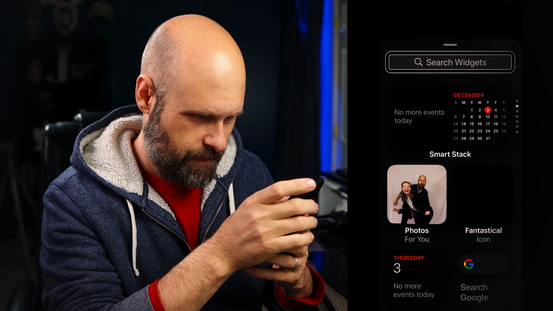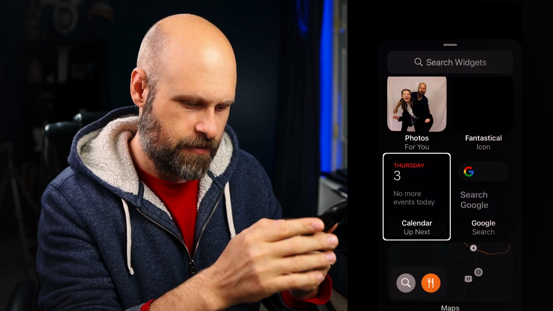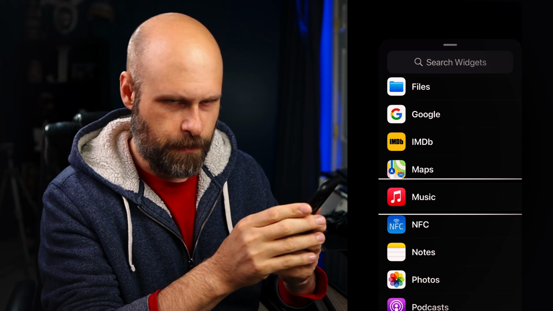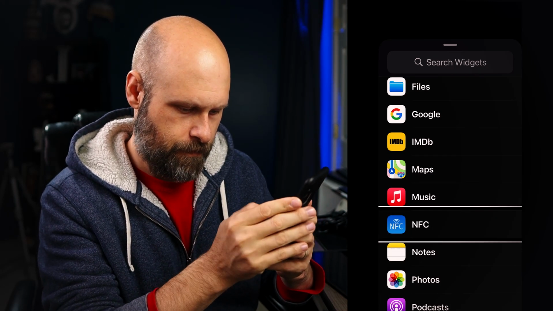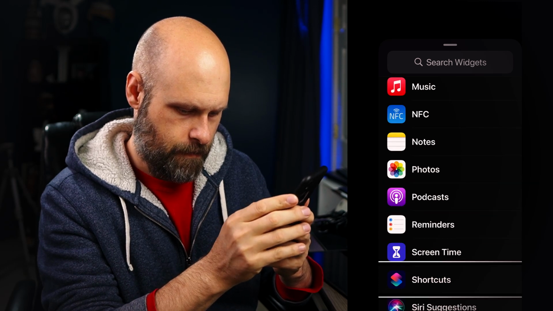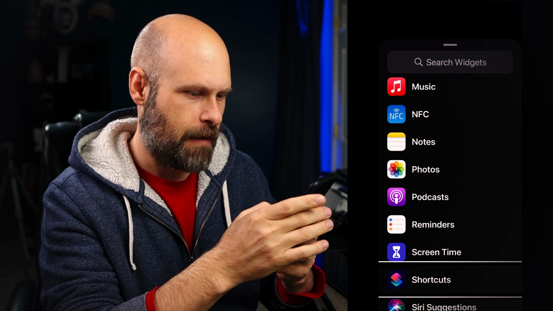Search widgets. Search field. Now we want to go down to shortcuts. Google, Maps, NFC, Notes, Photos, Podcasts, Reminders, Screen time, Shortcuts. There we go. I'm going to double tap that.